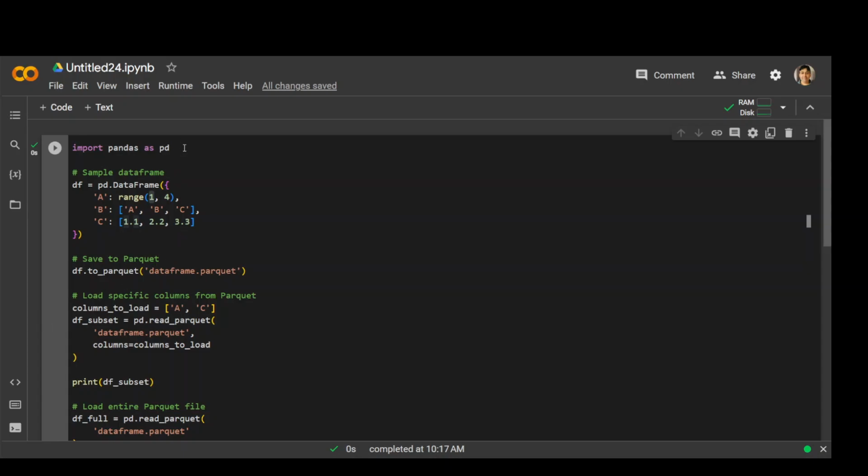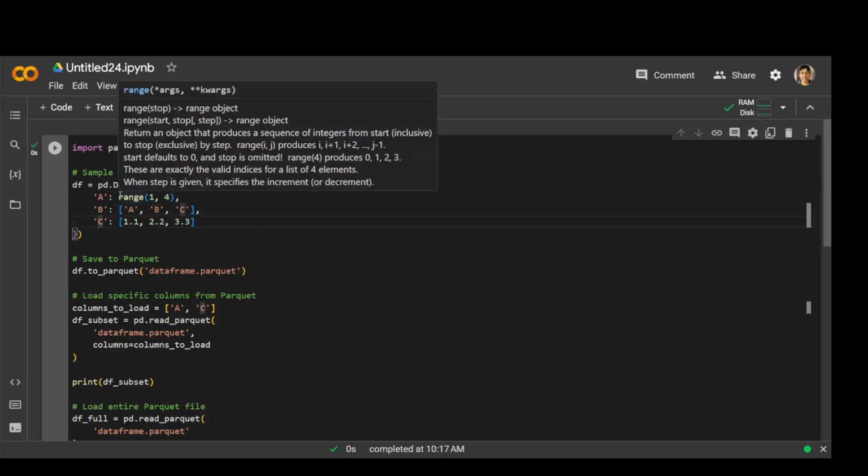In order to use Parquet format in Python, we need to import the pandas library, and if you don't have it already installed on your system, you need to install it with pip. So, pip install pandas. I already have it installed, so I am importing pandas as pd, and then I am creating a data frame. A data frame is a two-dimensional labeled data structure with columns of potentially different types. So if you look at this code, this is a data frame. We have three columns A, B, and C, and in this is a range function.